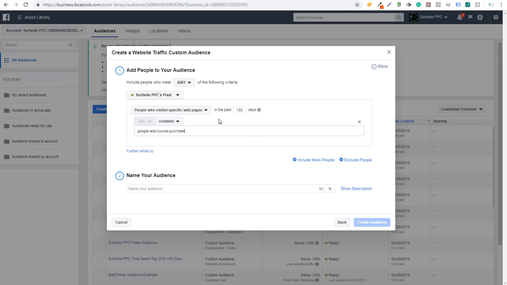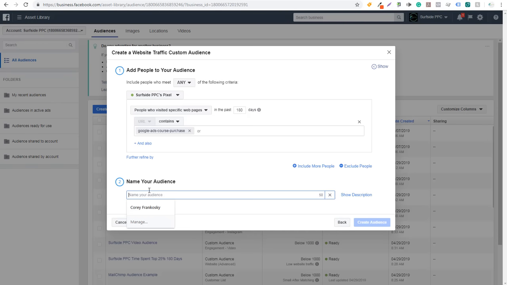And we're going to say anybody in the past 180 days, we want to make sure we exclude them from our campaign. So we're going to add all these people to this individual audience here. And what we're going to do is name the audience Google Ads course purchase. So very simple. So anybody who has purchased our Google Ads course and has reached this individual page here in the past 180 days.